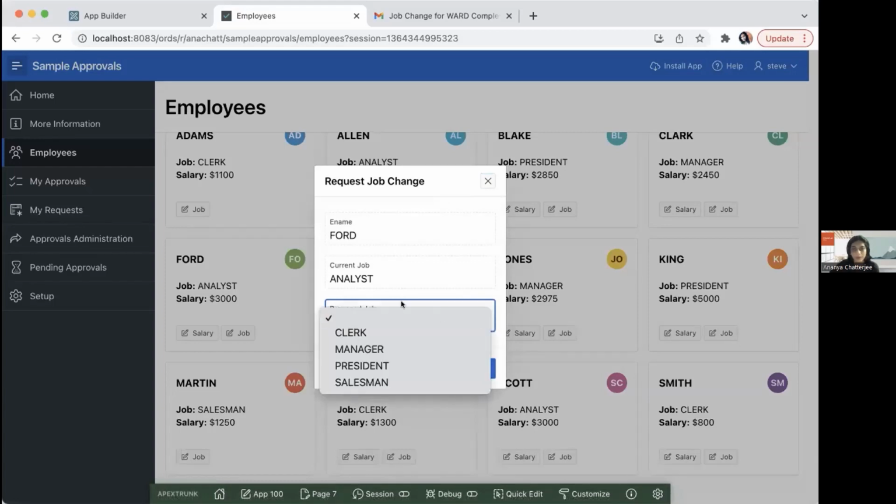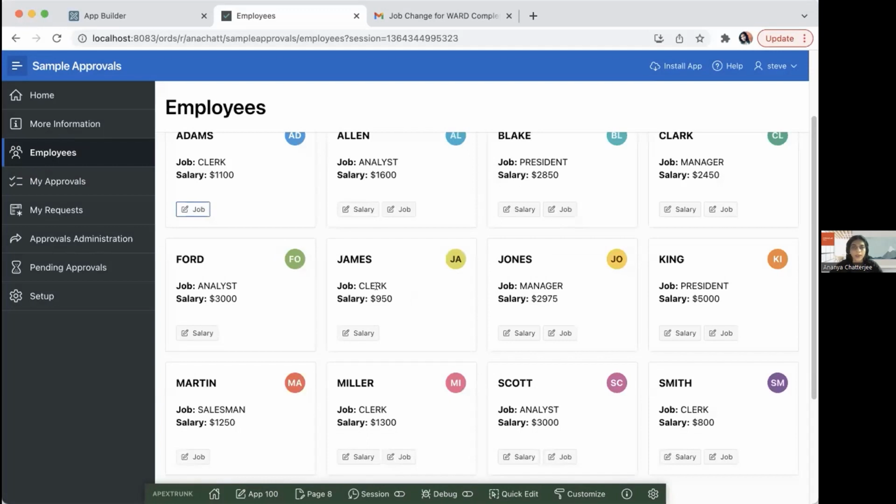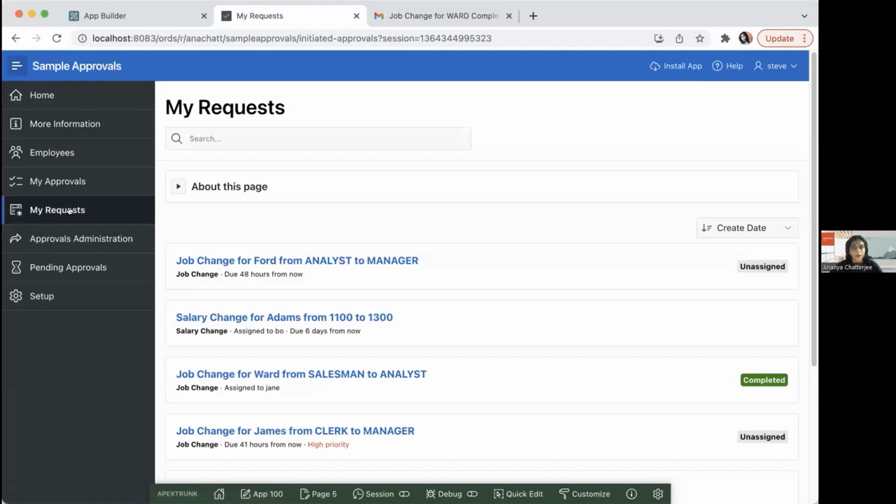So you see there is a proposed job here. It's being requested that Ford be promoted to manager. And Steve submits this request. What this essentially does is that it creates a task behind the scene. And Steve can go ahead and look at what the task got created in the My Requests page, which is one of the pages that got created using the unified task list create page wizard.